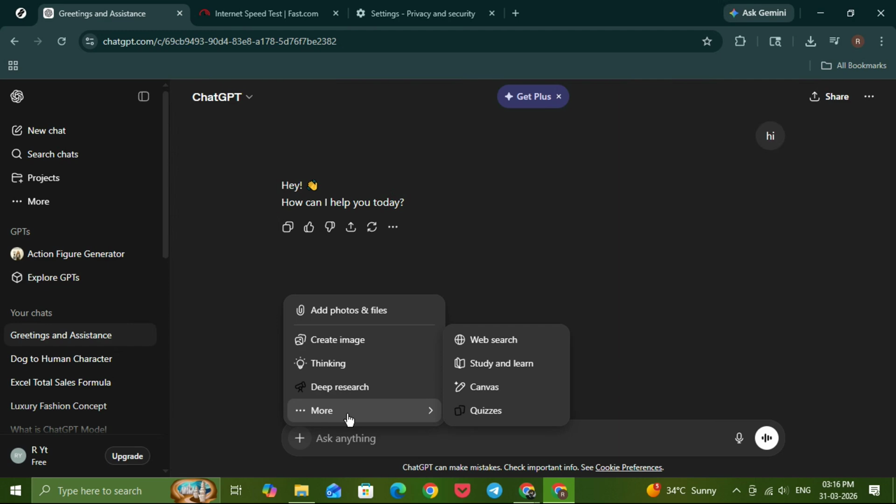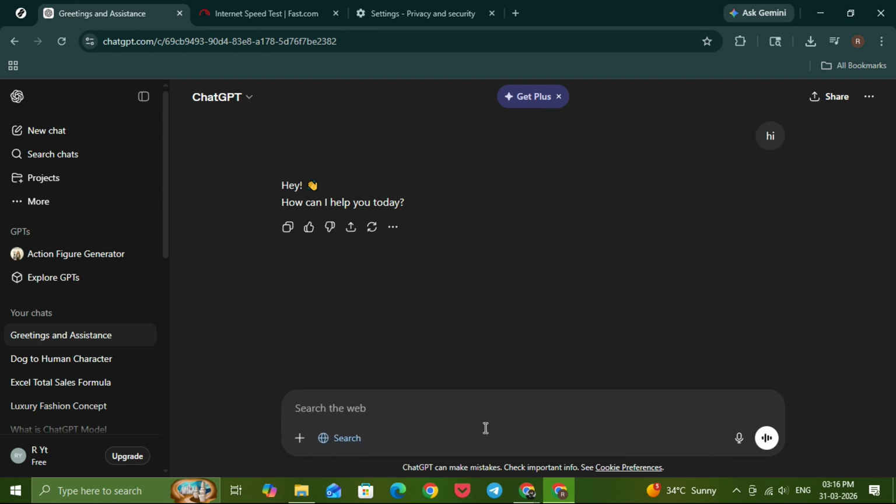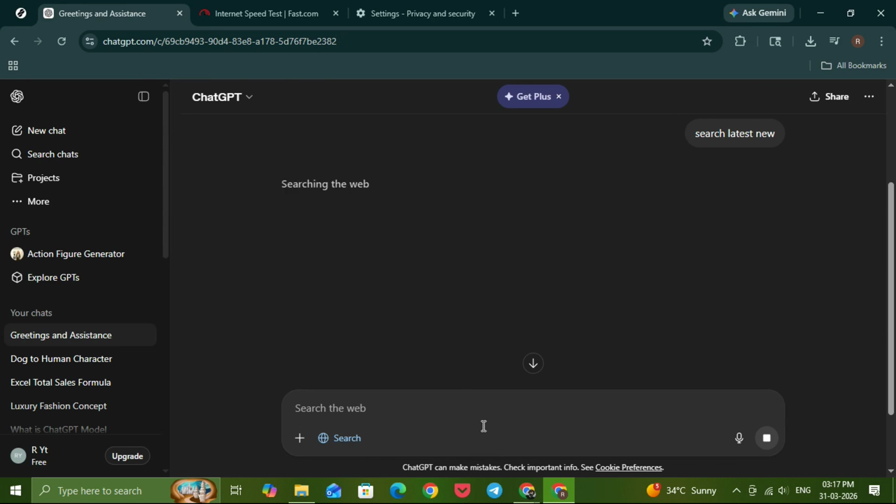If you want to search the web for the latest information, choose Browsing. This is the tool you'll use when you need current news, recent updates, or real-time research. Once browsing is selected, just type your prompt normally. For example, you could ask, "Search latest news and summarize," and ChatGPT will look up the information for you and give you a clear response. This is super useful when you want up-to-date answers instead of information based only on older training data.